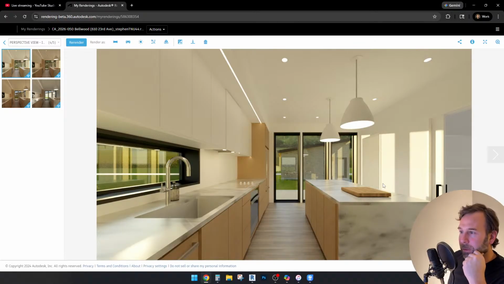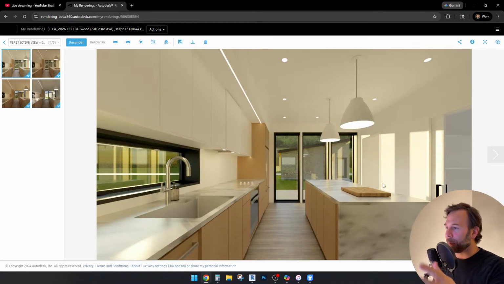Just taking a look, I think it looks good. The only thing I know I need to change is the window wall along the back. We're going to get a sliding door package in there.